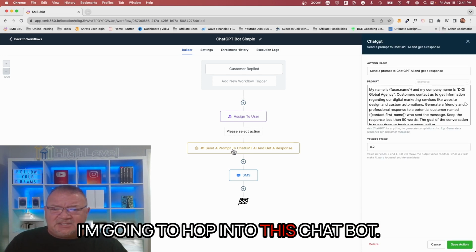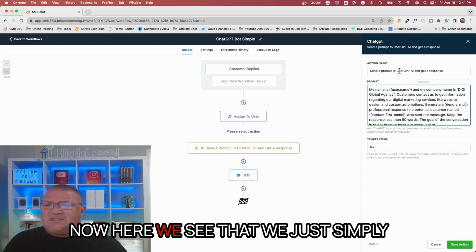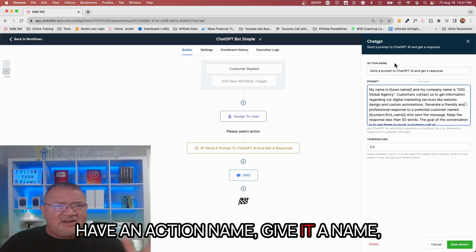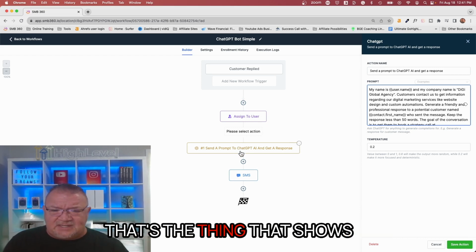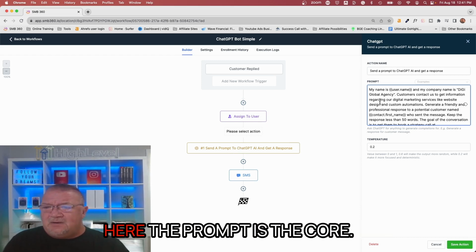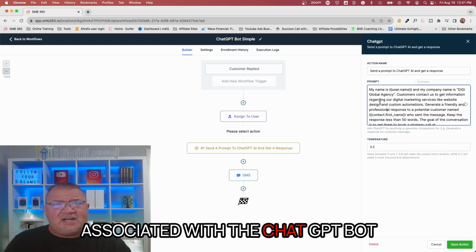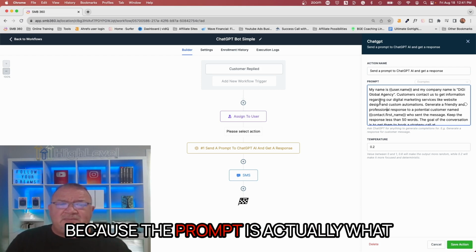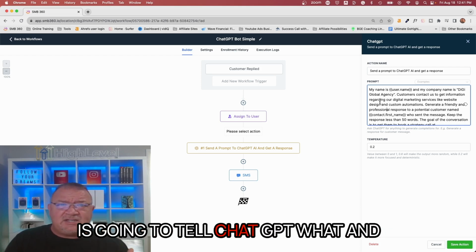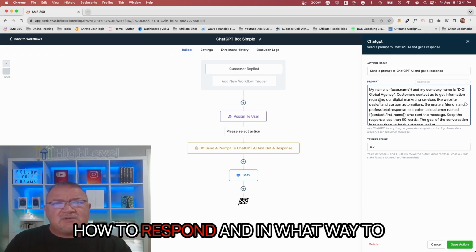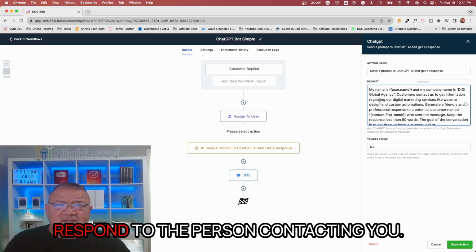I'm going to hop into this chatbot. Now here we see that we just simply have an action name, give it a name, whatever you want to call the step. That's the thing that shows up here in the workflow. Here the prompt is the core. This is the most important thing associated with the ChatGPT bot, because the prompt is actually what is going to tell ChatGPT what and how to respond and in what way to respond to the person contacting you.